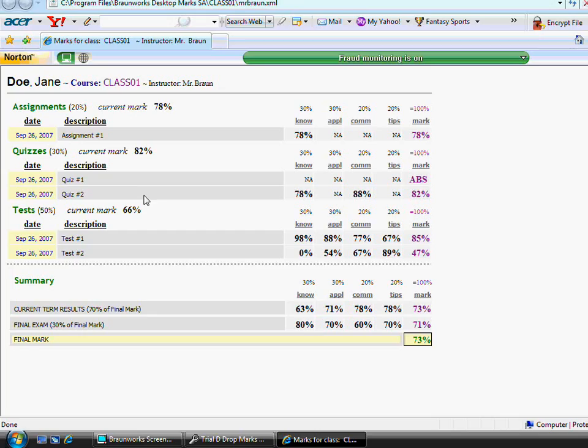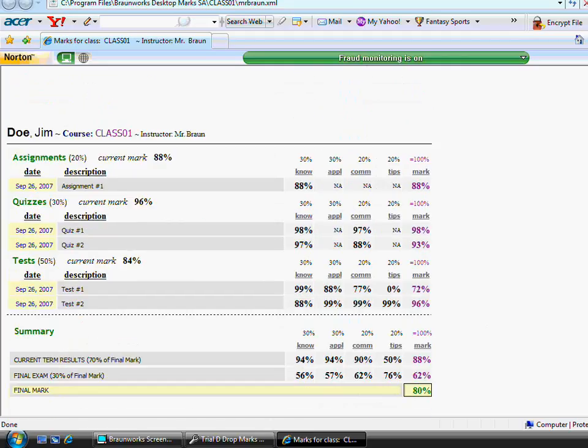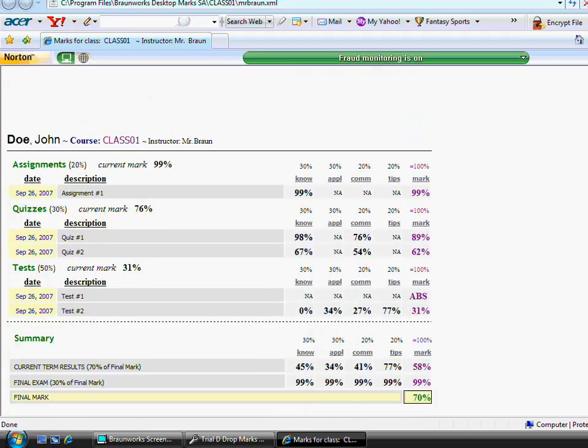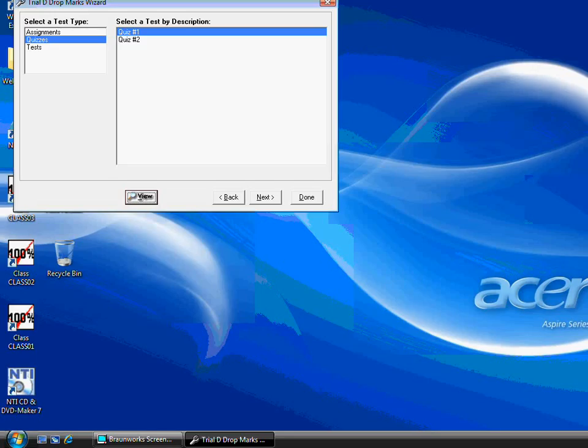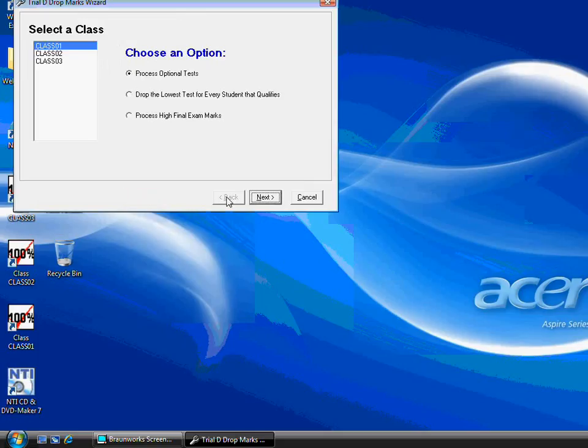You see Jane Doe, it's marked absent here. The mark went up by about 2. Jim Doe, no changes. John Doe, no changes. Close it down. Next, I'm going to drop the lowest test for every student.